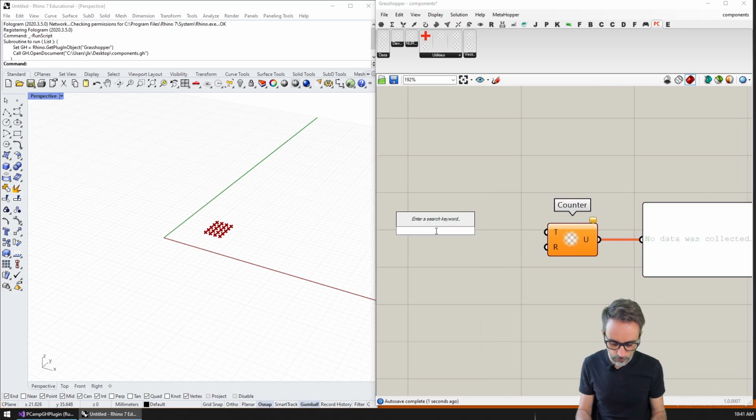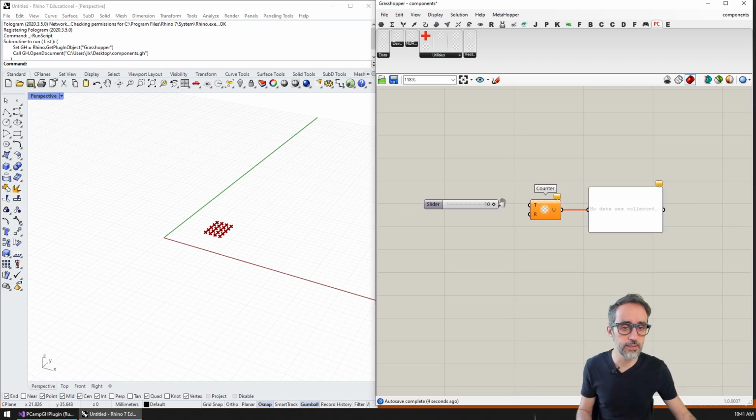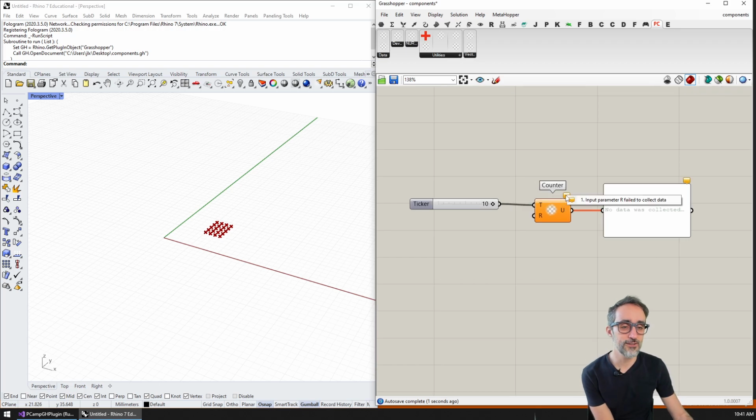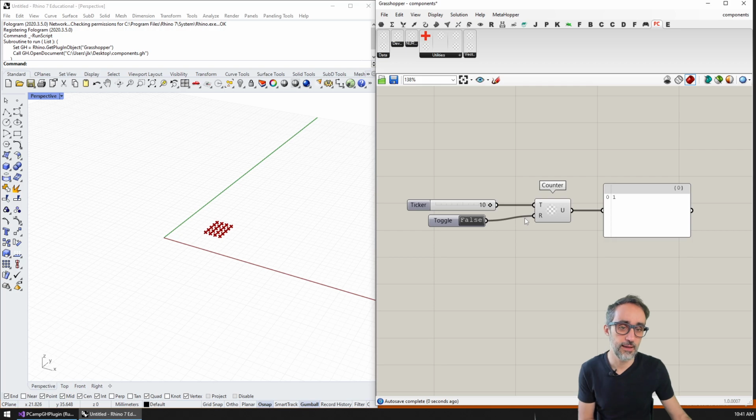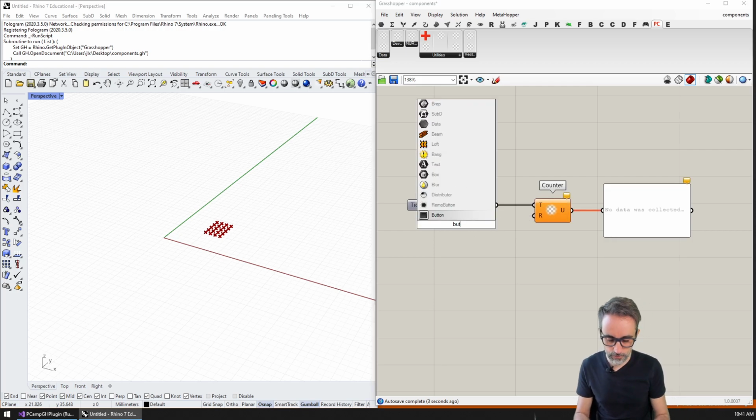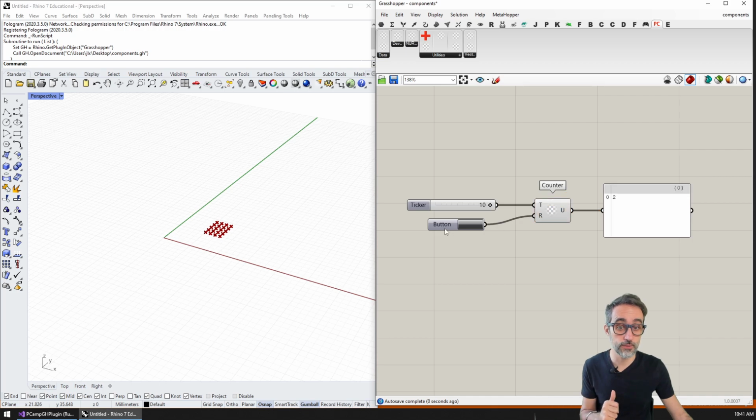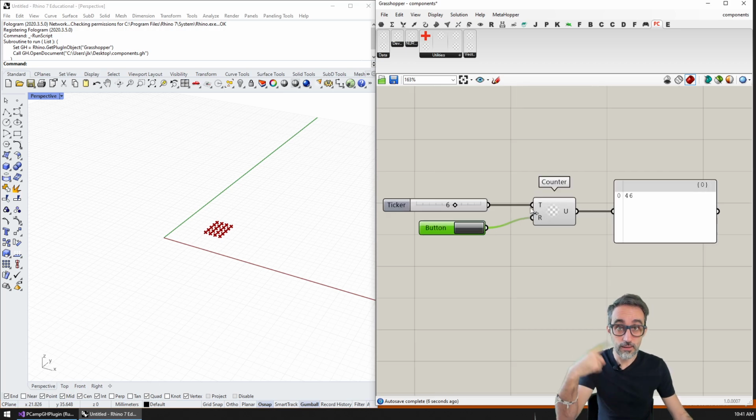So here, what I'm going to do is plug in a random input. And it looks like it's not working because parameter R didn't collect any data. So let me just plug in a Boolean toggle. And actually, this should be a Boolean button, which is not going to work right now. But you can see that every time I move my ticker, one new input data gets fed to the component that triggers an update, and the number of updates just goes up. So it's the same principle.